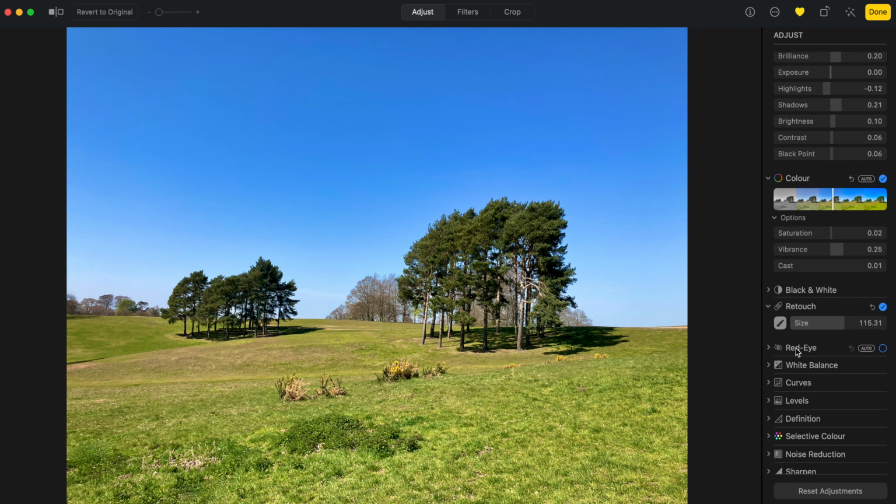If you take pictures with the flash, you'll notice that you get red eye. So if we click on there, we could adjust that and apply the brush again. I haven't got any flash and haven't got any red eyes, so I'm not going to do that.